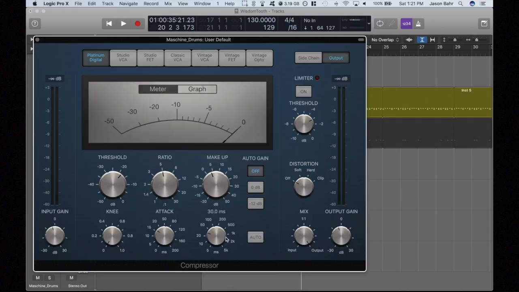And release is the amount of time that the compressor holds on. So for short poppy percussive sounds, you might want a short release. And for side chaining and stuff like that, which I'll get into in another video, you could have a really long release, and so the compressor is going to work and kind of let off.